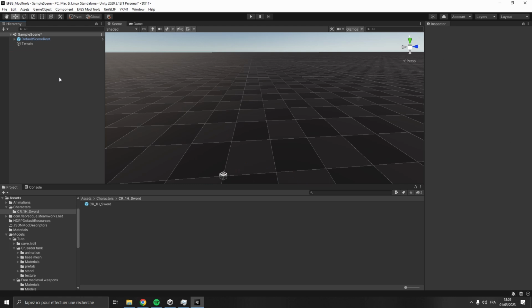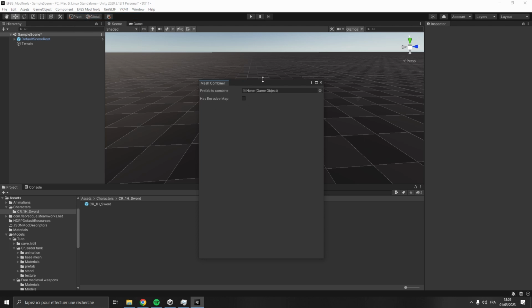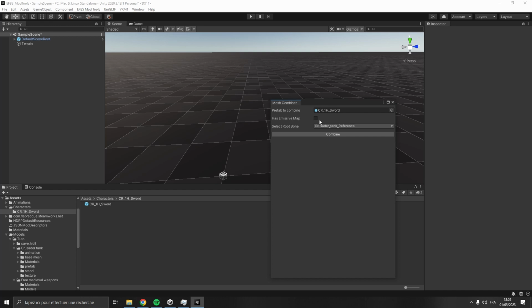And the next step is combining meshes. Now, in order for the character to be rendered in the game, all of its parts, the body, the armor, the weapon, all of it needs to be combined in one mesh and one material. So for that we have our mesh combiner tool. So let's drag our character prefab. If you have emissive textures on your character, make sure to check this box. Select the root bone and click combine.